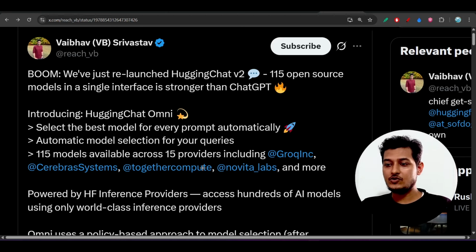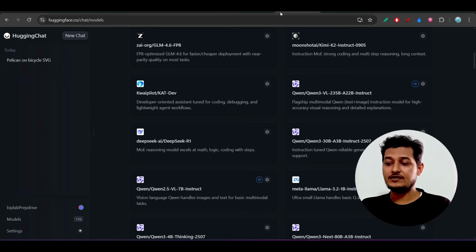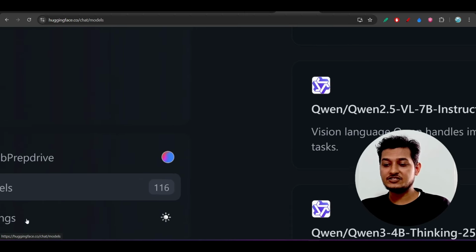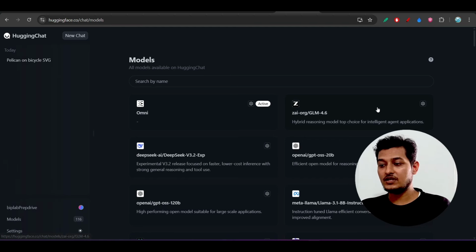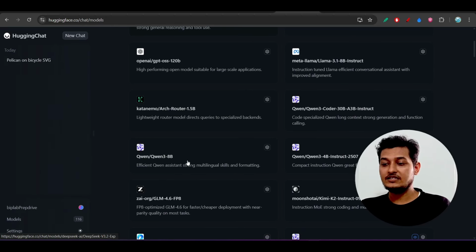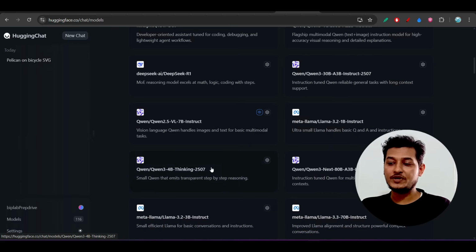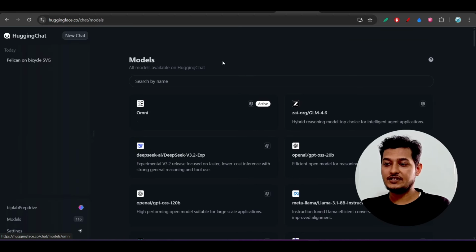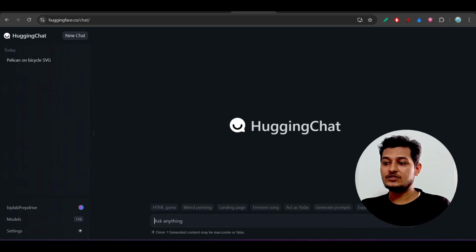Guys, in this video, I will talk about this Hugging Chat version 2, and this is the interface like ChatGPT, but here you will find these 116 models where you can talk with these free and open source models. And here you see that GLM 4.6 is there, DeepSeek version 3.2 model is there, GPT OSS, Qwen 3 models, and all of the free and open source popular models are hosted here. So you can choose any of these models and you can talk to them here.